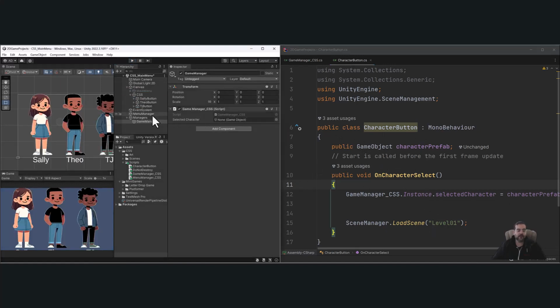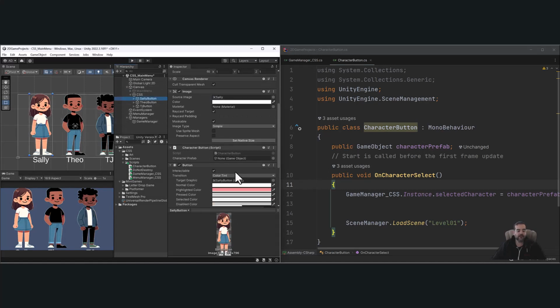So on our character button, on each one of these characters, we need to let it know which is the character prefab. So I have to drag Sally here. I can just get the character's name, but I'm kind of trying to make this easier. So here's the character prefab Theo, and here's TJ. So what's happening here is when I click this character prefab, which character do I want to load into my game manager? And it's really, actually none of these, I'm sorry.